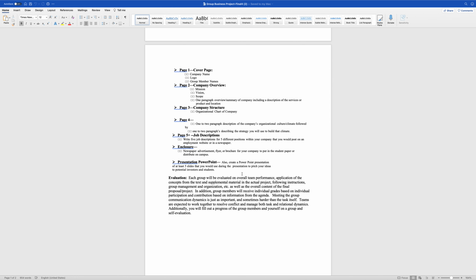A mission, as a paragraph, is what the company stands for, and you can decide with your group what your company will stand for. You will have a vision statement, which is where you see your company going, what you envision your company doing for the community, for EPCC students specifically. The scope is what is the range, what is it that you're going to be offering, what is it that you're going to be doing, and a description of services or product and location.